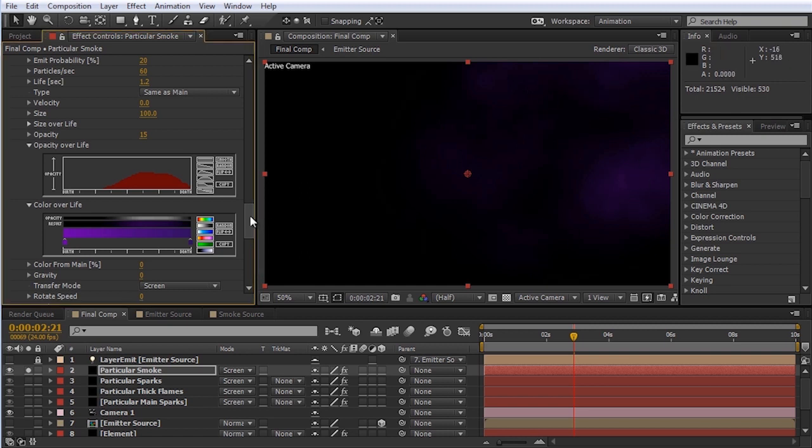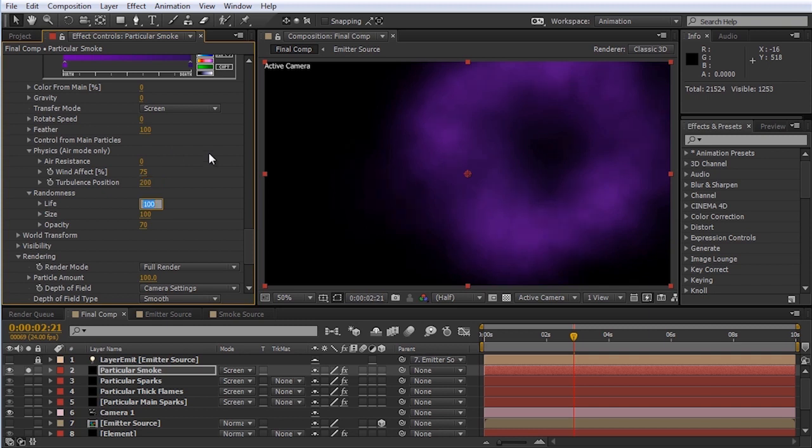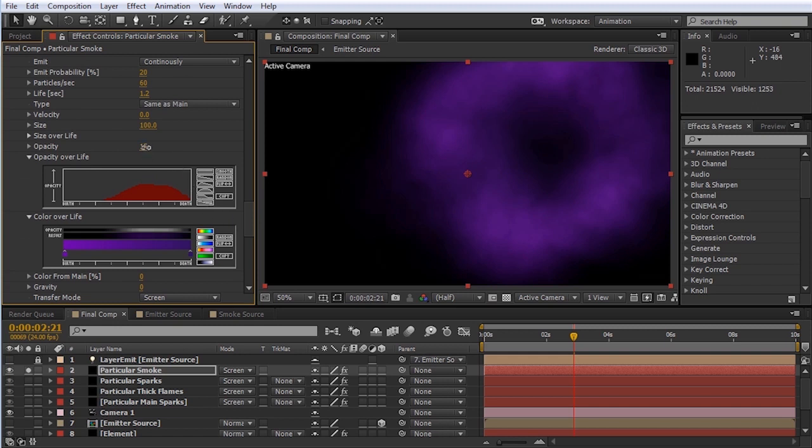Let's further change some settings by dialing back the wind effect percentage. This doesn't need to move quite as fast as the sparks, so we'll dial this back to 75, and the turbulent position we can bring back to 200. Now you see the smoke staying on a lot longer, and the opacity maybe we want to drop down to 10, and you basically just play with these settings until you're happy with the look that you get.